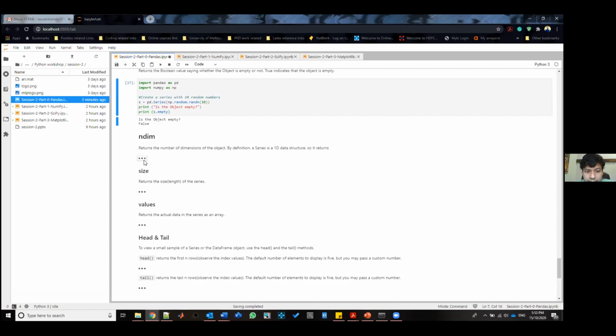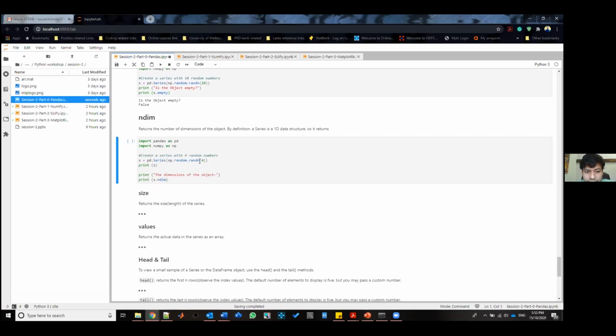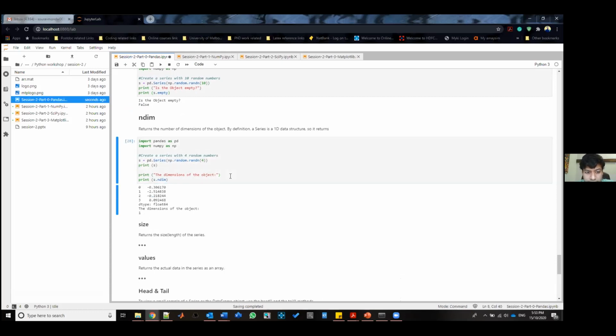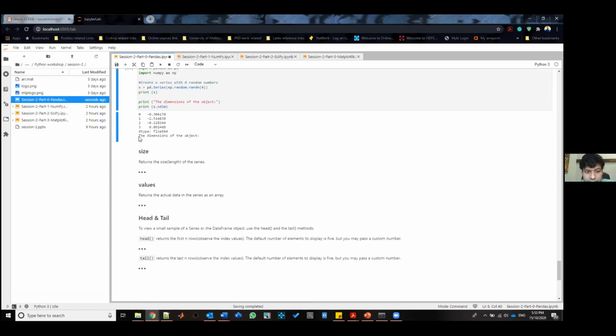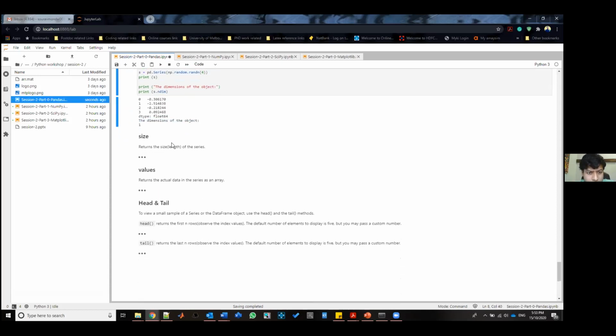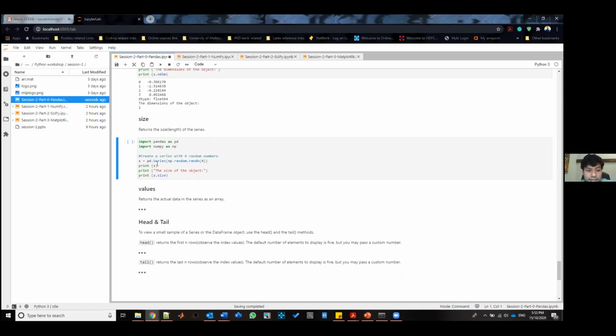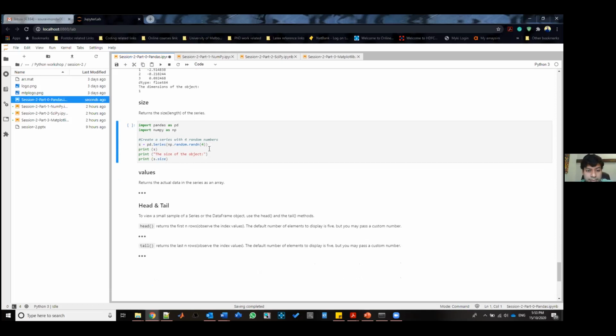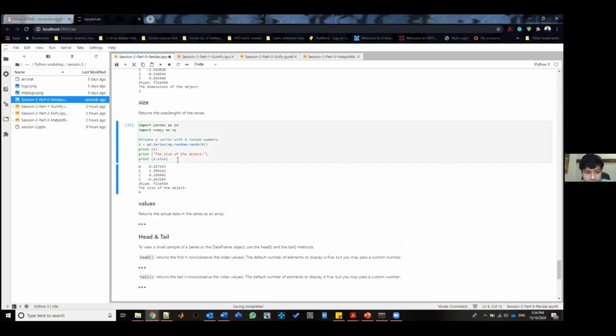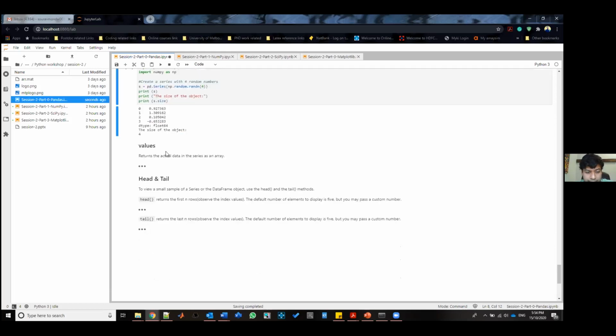Then we can also check the dimension of the data. Here we had created, for example, a series of 4 random numbers. What is the dimension? It tells you the dimension is 1. Then we can check the size of a series. Again, we are creating a series of 4 entries, and then what is the size? Once the data is created, you can just put s.size. That will tell you the size of the object is 4. Then what are the values?